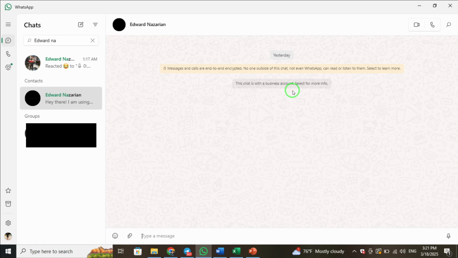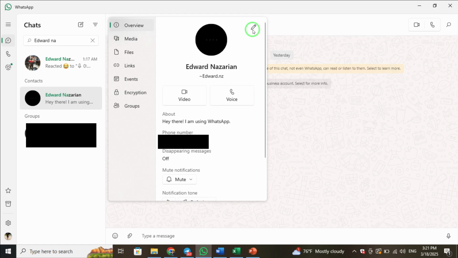Once you have WhatsApp open, find the contact you want to manage. Click on their name to open their contact info page. At the top of this page, you should see an edit icon. Click on this icon to access the contact's settings.